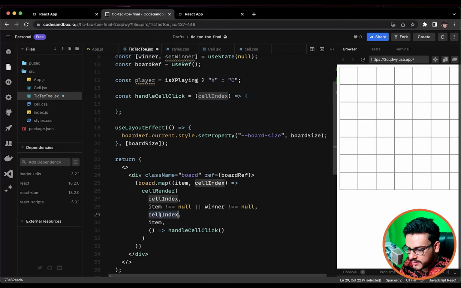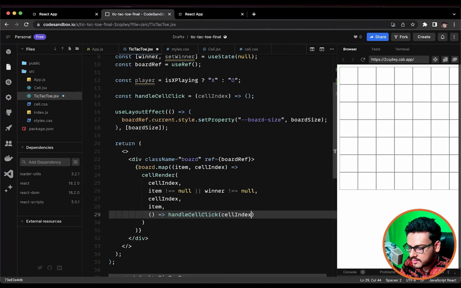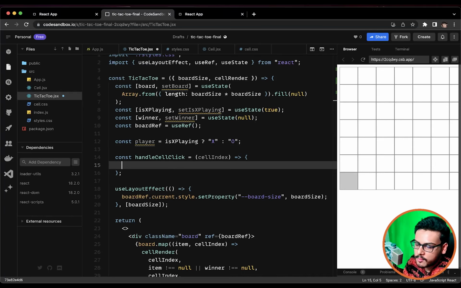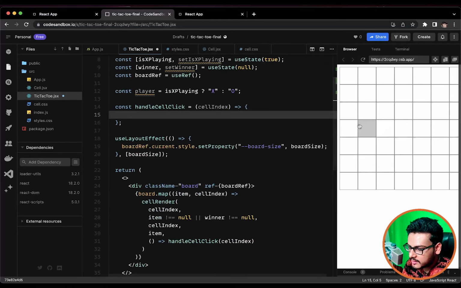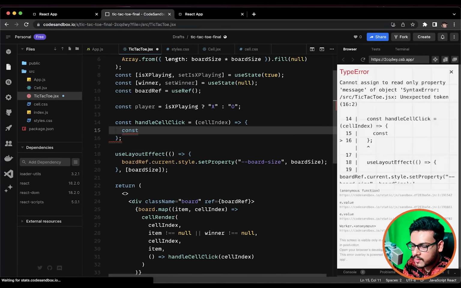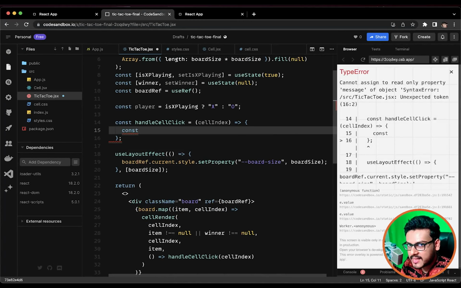So obviously when you are calling this function, all you need to pass is the cell index. Cell index we got, and whenever any user is clicking any cell, I am passing this cell index. Now this cell index has to be filled with a particular mark. So what we will do is, first of all, I'll create a copy of the board, because we don't directly mutate the state arrays. We first of all create a copy, and obviously we are creating a shallow copy, because it is a single dimensional array. It is not a nested array. Okay, that is one thing that we have to take care of. Why?